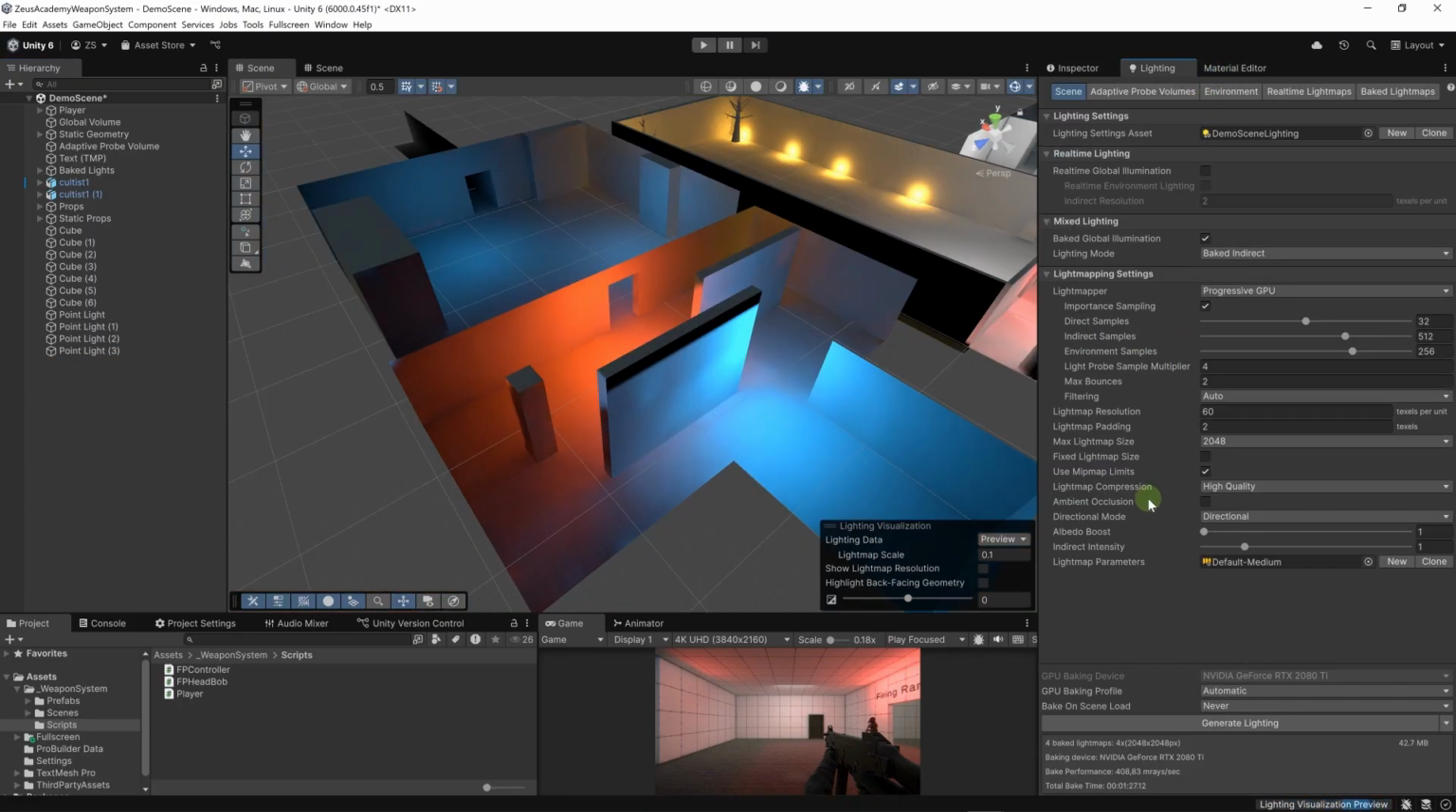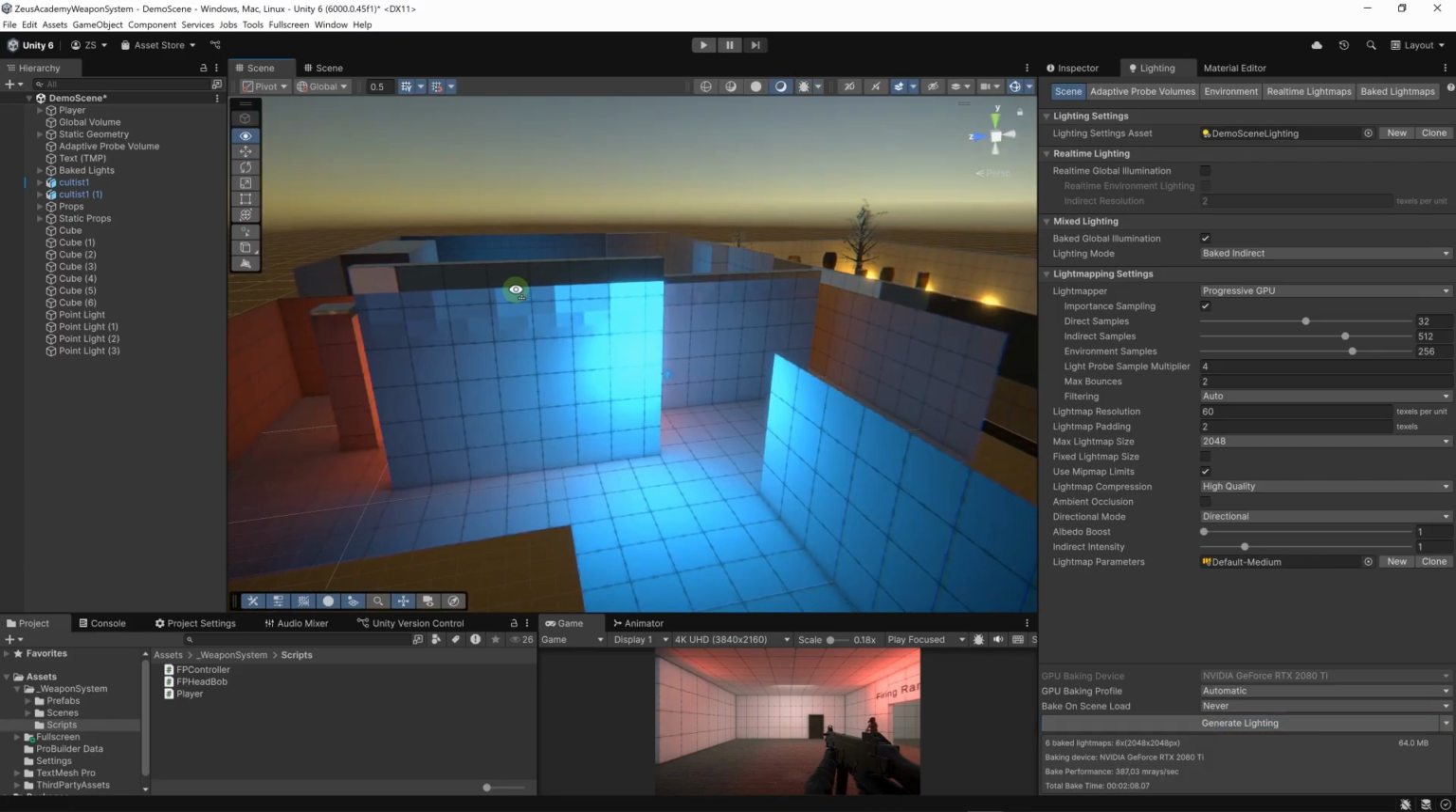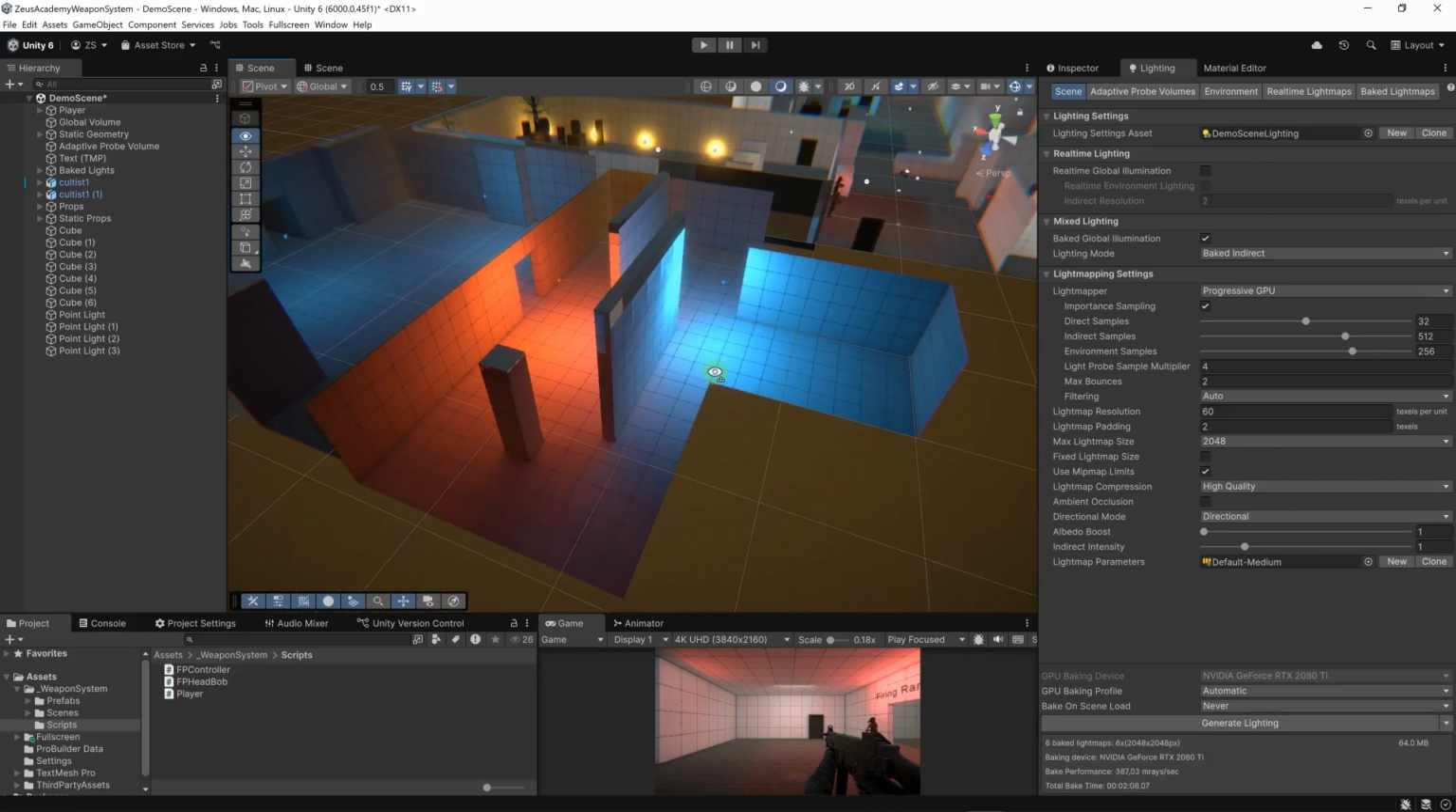Then when you're satisfied with the results, you can go to the lighting tab and hit generate lighting. Okay, now the lighting has been baked. It could take a while.